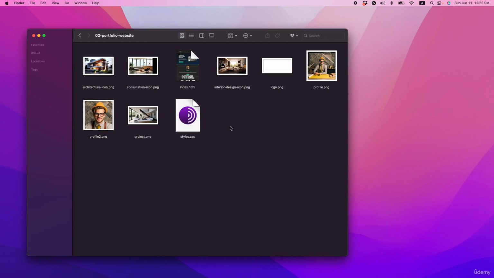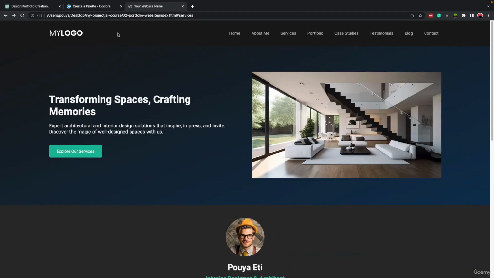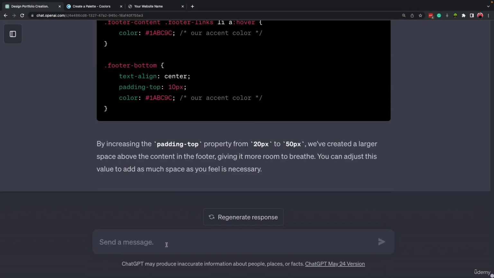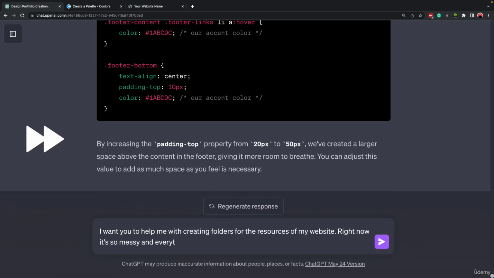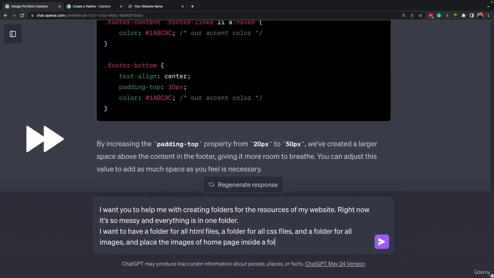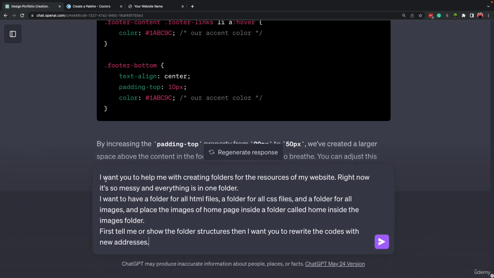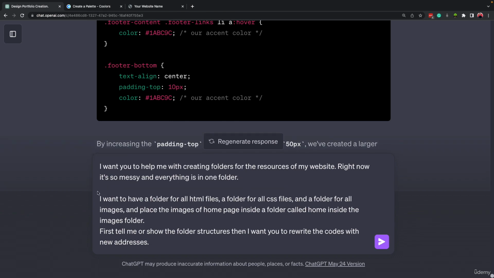We can go to ChatGPT and tell ChatGPT that we want to change the folder management system, explain how we want it to be, and tell ChatGPT to make the changes that are required. So let's come here and explain what kind of folder management we want. I explained that I want you to help me with creating folders for the resources of my website. Right now, it is so messy and everything is in one folder. So I explained the problem.